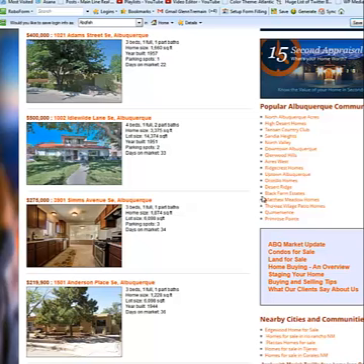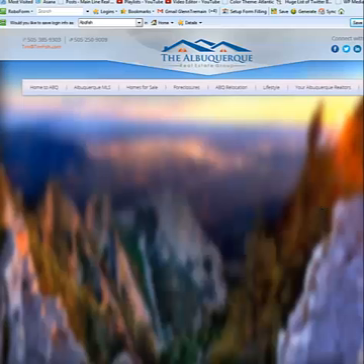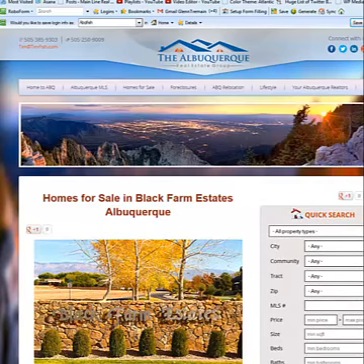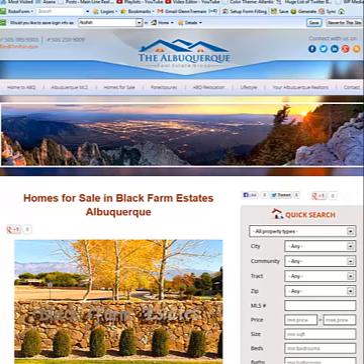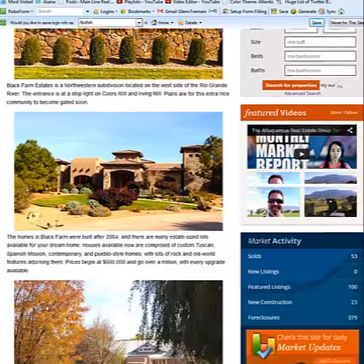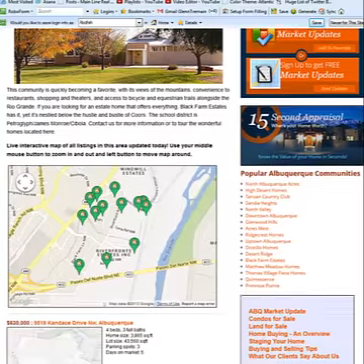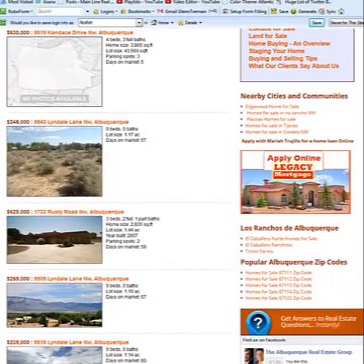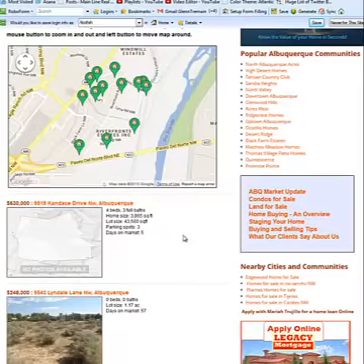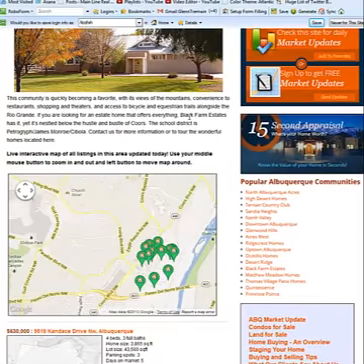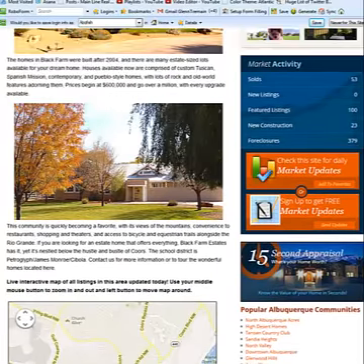Okay, so Black Farm Estates. Let's just pretend that that's an area that you're farming, and you want to have an advantage over everybody. So what happens here is that you have all the content, you have a nice look, then you have the interactive map, then you have the listings. This page is by far better than anything out there with your competitors.